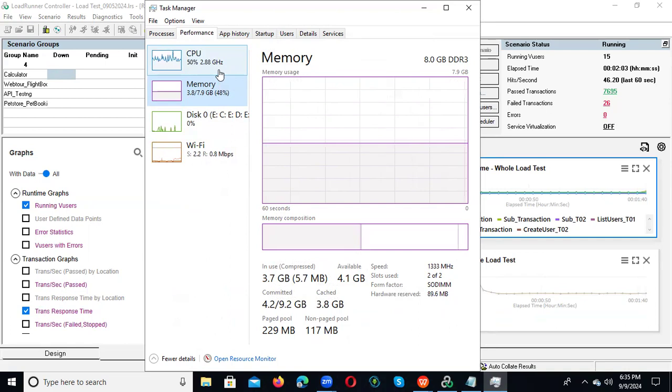It is 43. But now it is increasing. See, memory also, it is 48%. Okay, so during the test, we should monitor whether it is crossing more than 80% or not. We should monitor this also.